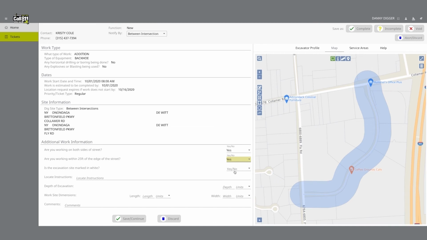Is the excavation site marked in white? Dig Safely New York and its member utilities recommend anyone placing a location request marks their job site in white paint and/or flags to assist the utility locators in finding the dig site on the property. Use the drop-down box to select either Yes, No, or Unknown to indicate if the dig site is marked in white based on the caller's response. If the caller states that their job site is marked in another color other than white, select No and add Job Site Marked in Insert Color in the comments field on the bottom of the form.